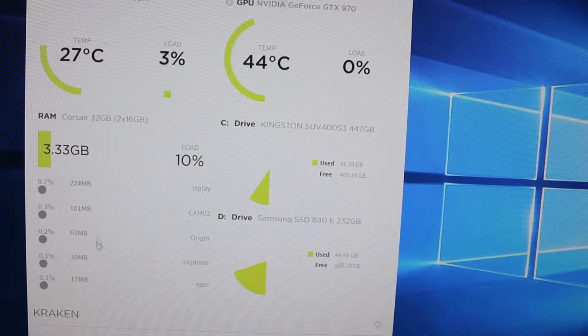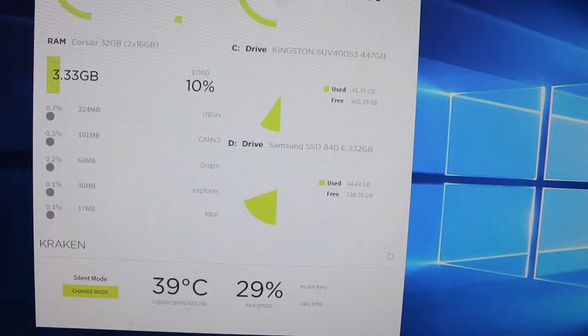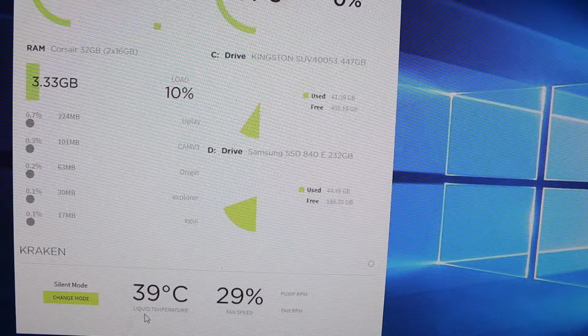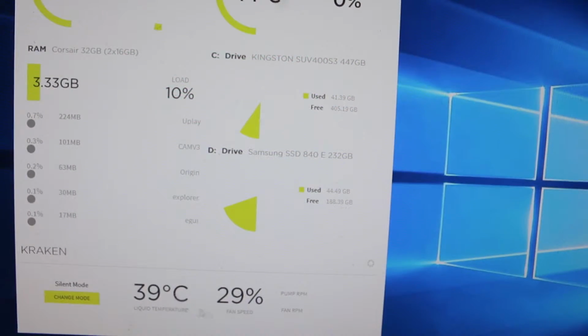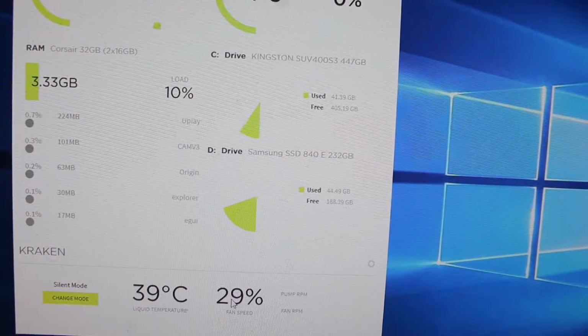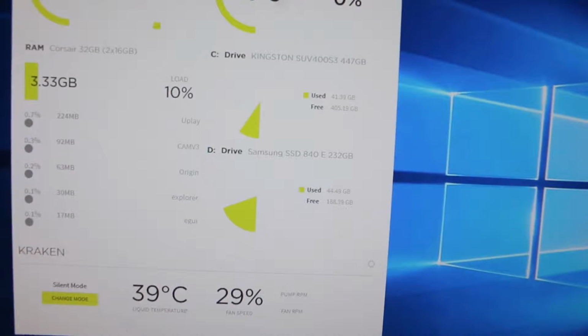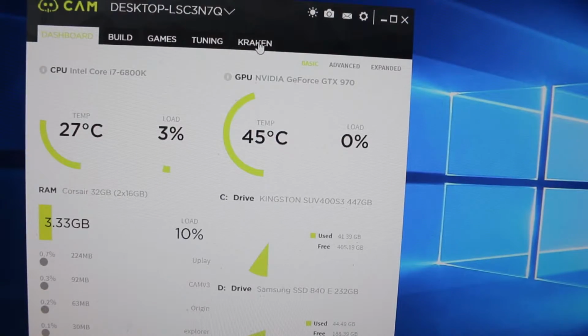3.33 GB used. I'm using a Samsung SSD as well, plus a Kingston SSDNow S3 500 GB as well. So liquid temperature is 39 degrees. I looked it up on the internet and it's fine. There is nothing wrong with it at 39 degrees. Fan speed at 29. So it's all running great. There are more readings, but that's about it.